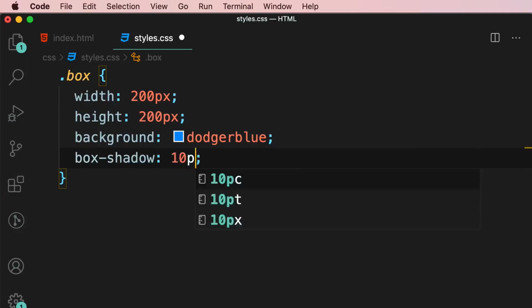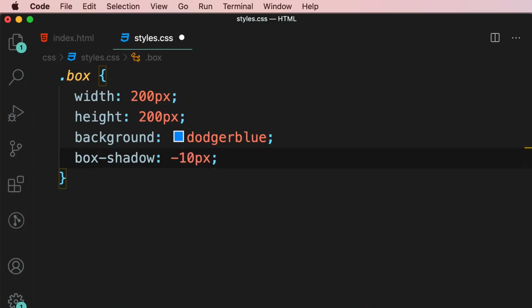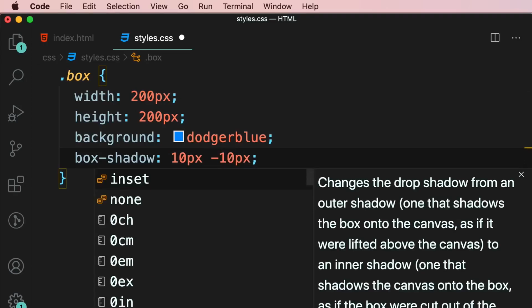If you use a positive value here, this will move the shadow to the right. And if you use a negative value, this will move the shadow to the left. You will see that in a second. So let's go with 10 pixels. The second value is the vertical distance of the shadow to the element. Once again, if you use a positive value, this will move the shadow down. And if you use a negative value, this will move the shadow up.